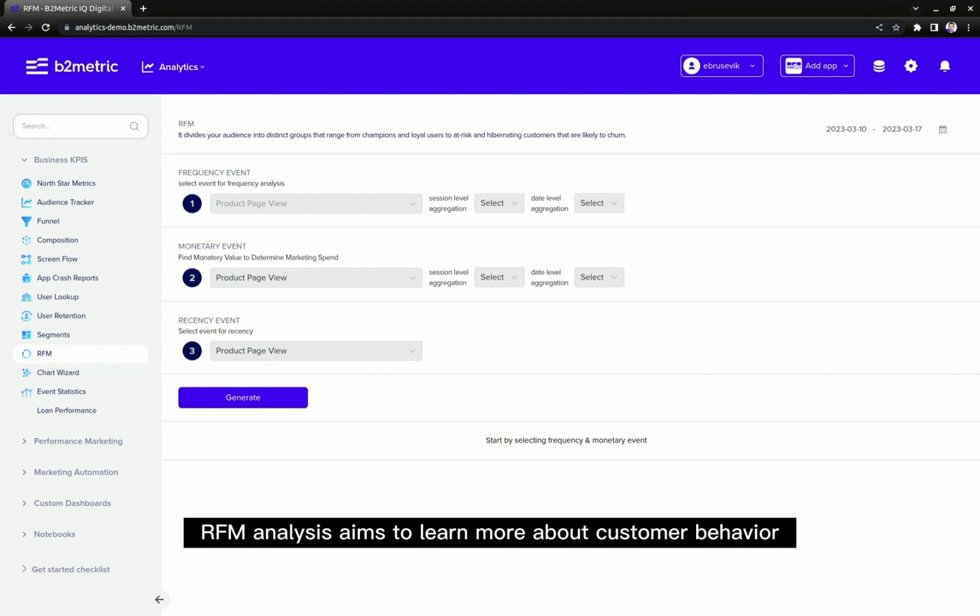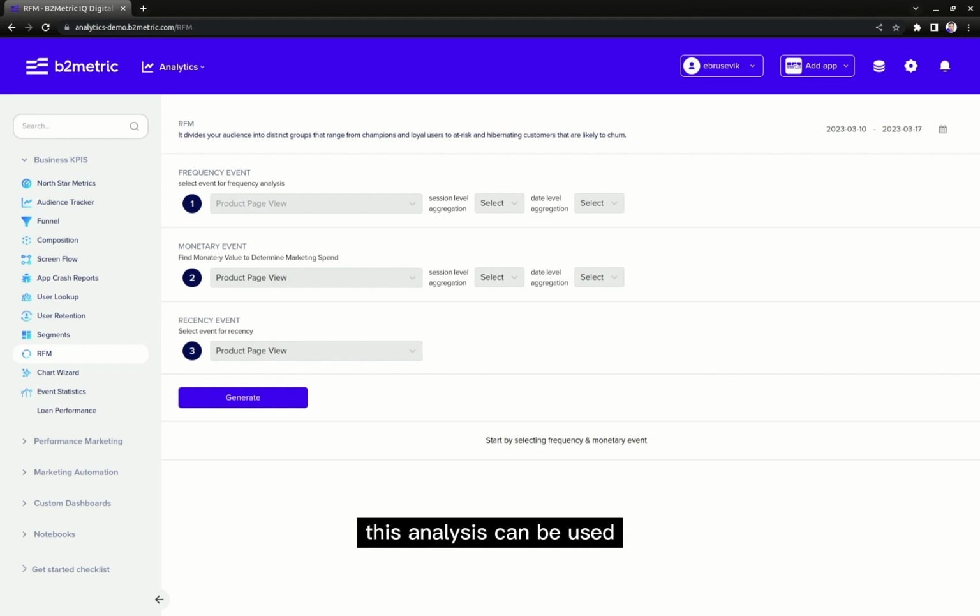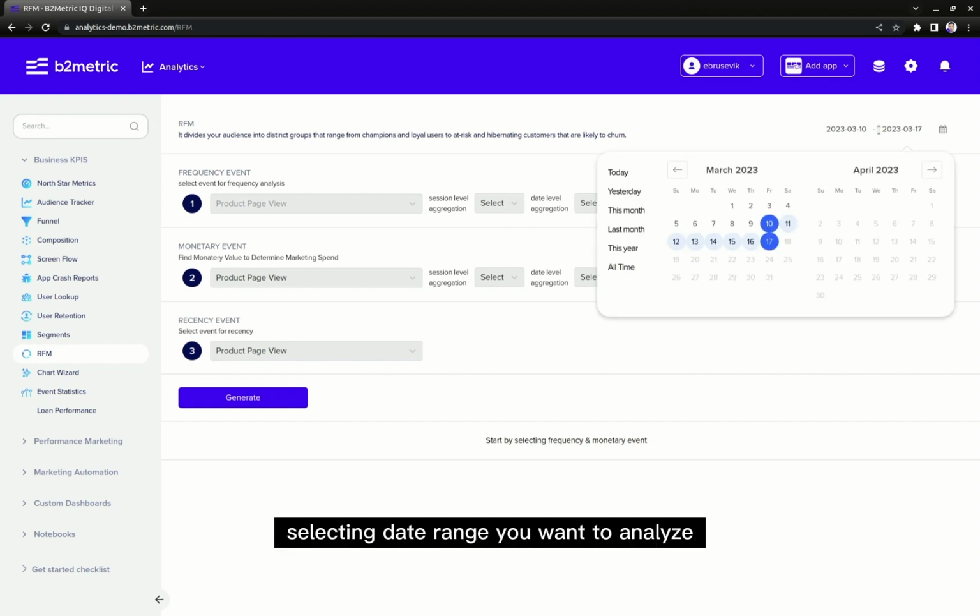RFM analysis aims to learn more about customer behavior by dividing customers into different categories. This analysis can be used to create customer loyalty programs, develop marketing strategies, and improve the customer experience. You can start RFM analysis by selecting the date range you want to analyze. For more reliable RFM analysis, we recommend extending the analysis time. Therefore, I am performing a 1 year RFM analysis by clicking this year.